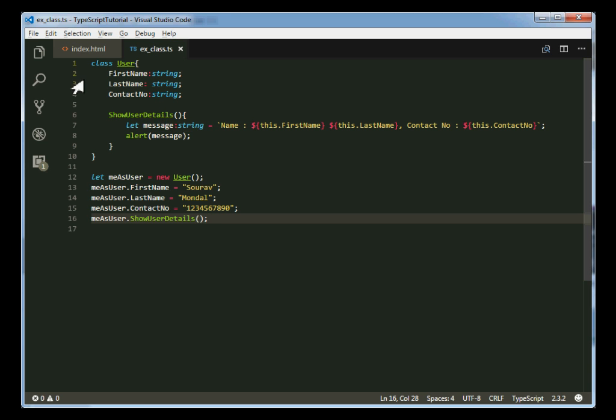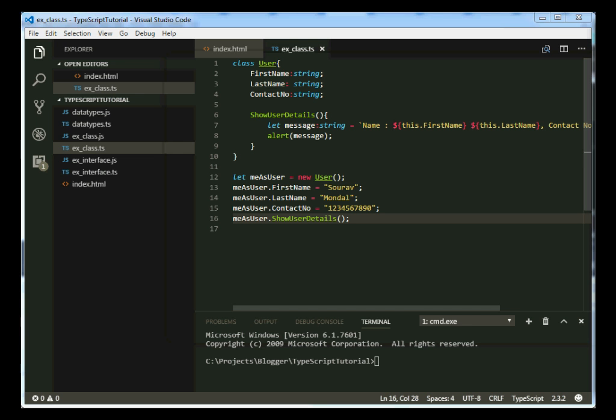Okay, so before running, again I need to compile this code and generate the JS code from this TypeScript. Actually we don't need to compile each and every TypeScript file individually when transpiling TypeScript into JavaScript while working in the VS Code editor. We can set up the task configuration in VS Code, using which we can compile all the TypeScript files in one go. So let's set up the task configuration.